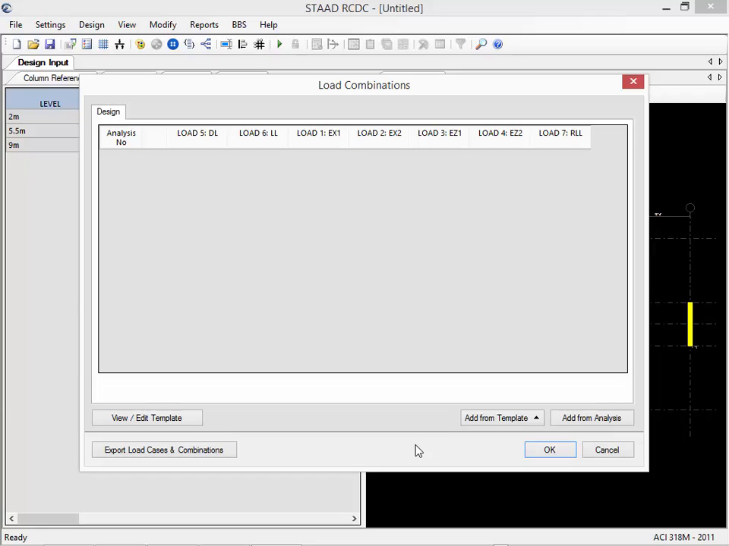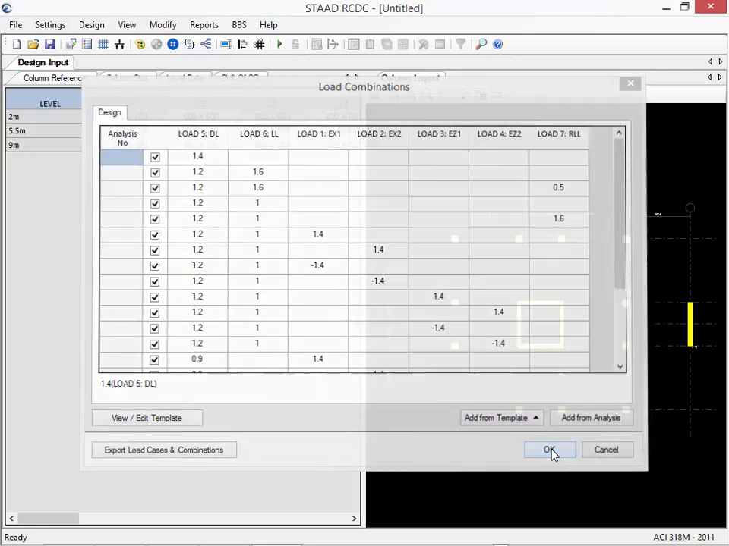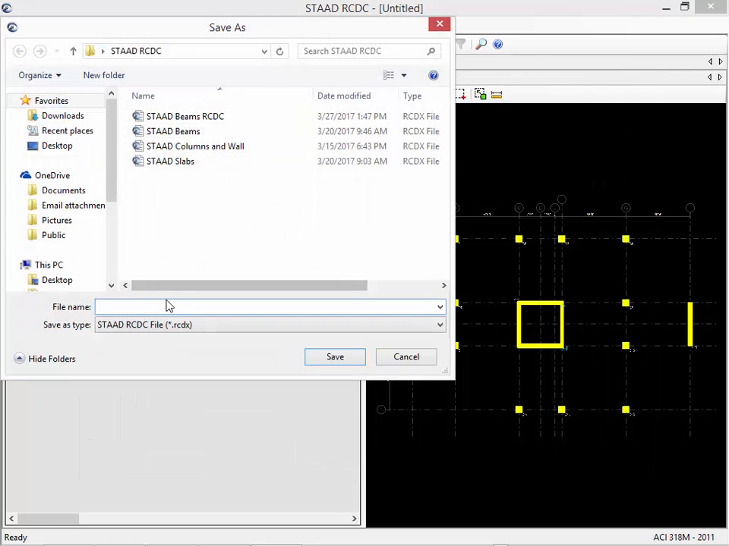After that, the RCDC will want you to generate your load combinations. We're going to use a template for our load combinations, and we're going to select the template for regular structures. Here we have an opportunity to review all of the load combinations that will be generated for this particular model, considering the load types we entered. Once we're done, we'll go ahead and click OK, and then take this as an opportunity to save our model.